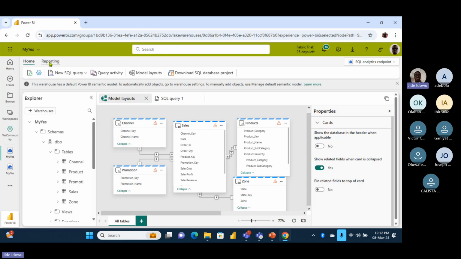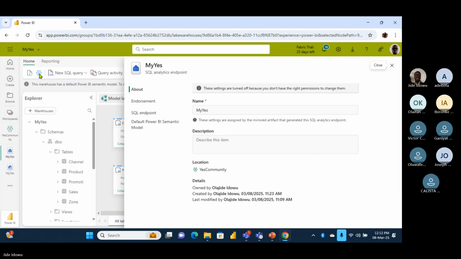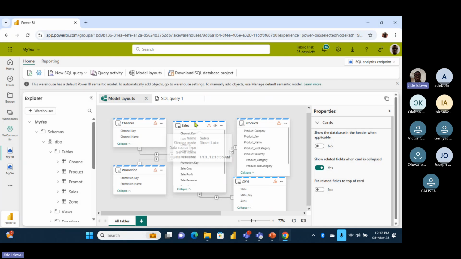So I'll click on reporting. Okay, before I go on, let's read this. It said if I want to do that, I can add it automatically. If I click on these settings, that's where it said I should go to. Can you see default? I want this to be seen in the data set, in the semantic model. So it said I should go to settings.